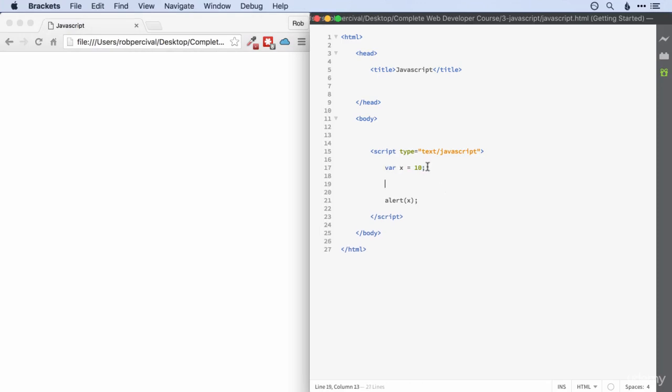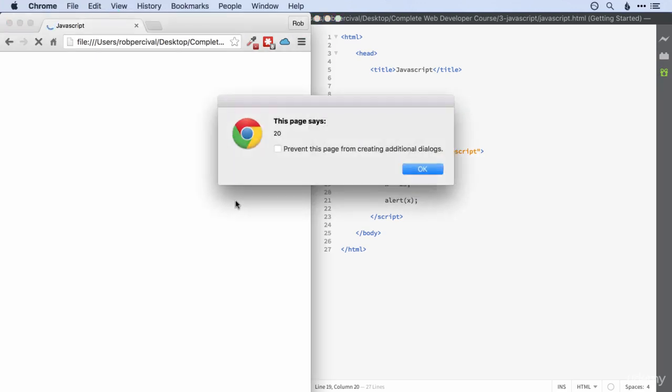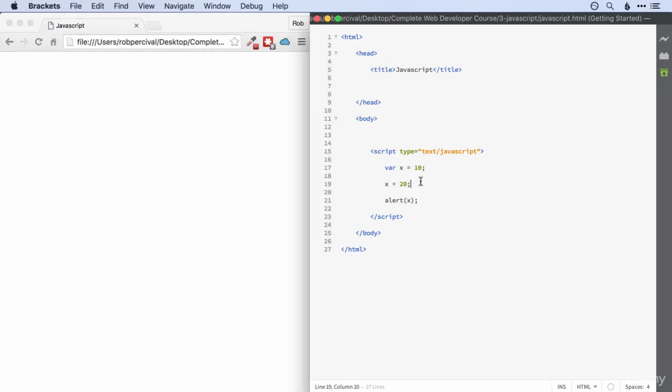It's not fixed. So if it starts off as 10, I can then later on just change x to be 20, for example. I don't have the var this time because I'm not defining x, I'm just changing its value. So x is now 20. There we go. That's the value.